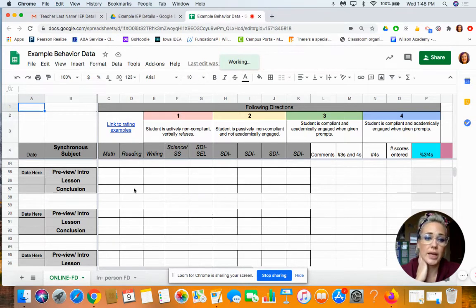Since we're starting in the online modality, just as a reminder, the rating scale is up at the top here for you. So during a synchronous learning session, you are going to be rating that student on three different time frames: the preview of the lesson, the meat of the lesson, and then the conclusion. Up here at the top, you'll see I've already put in general subject areas that might be included.